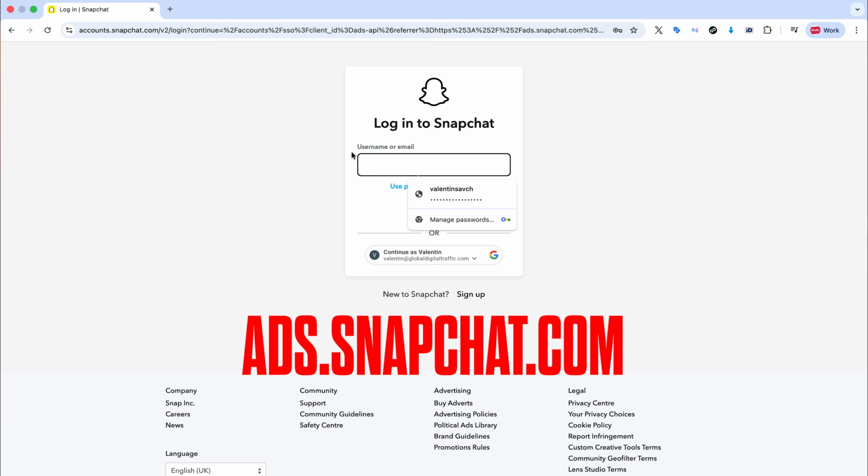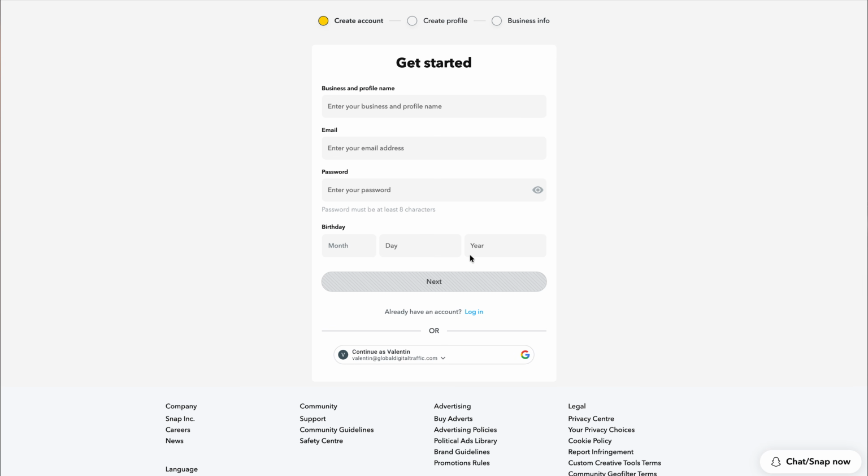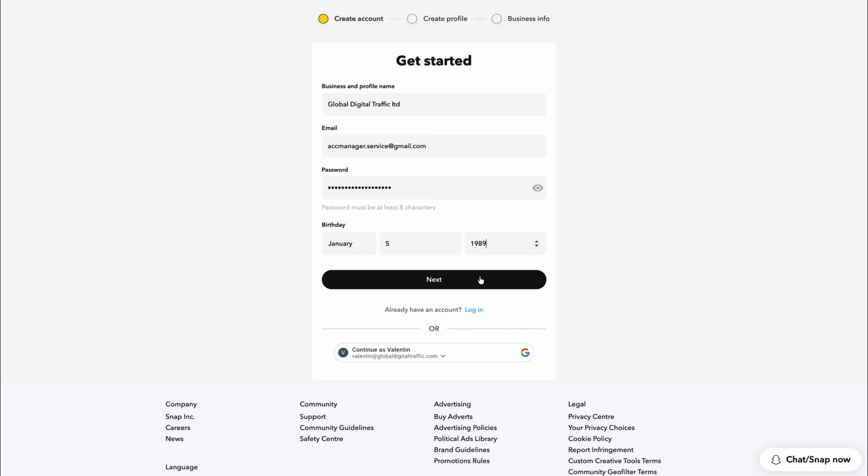Once you are ready to sign up for your account, go to ads.snapchat.com and click on the sign up button here. And once you get to this page here, just go ahead and fill out your personal information. And once you have everything filled out, go ahead and click on next.